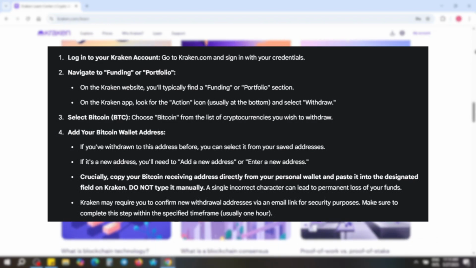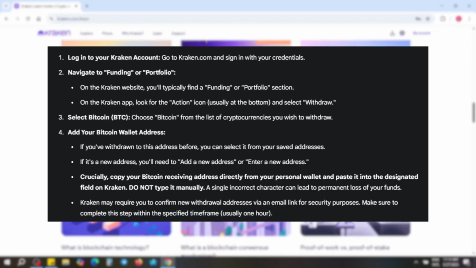Make sure to copy your Bitcoin receiving address directly from your personal wallet and paste it into Kraken. Do not type it manually to avoid any errors. Kraken may also require email confirmation for new addresses, so be sure to complete that step promptly.